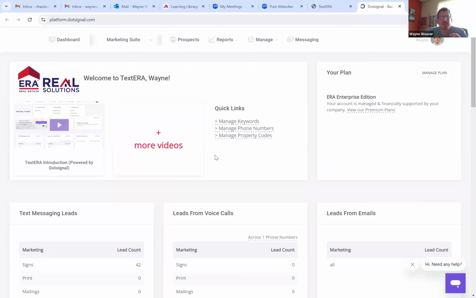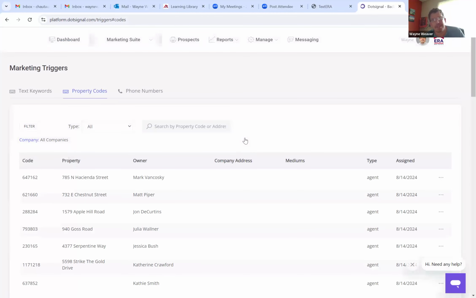So we're going to start with manage property codes. If you log in and click this, even if you don't have a listing right now, you will have a minimum of 5 text codes. The code on the far left is the text code. If you do have a listing, you'll see a property attached to the text code. If you don't, the property address can be blank, and that's fine.